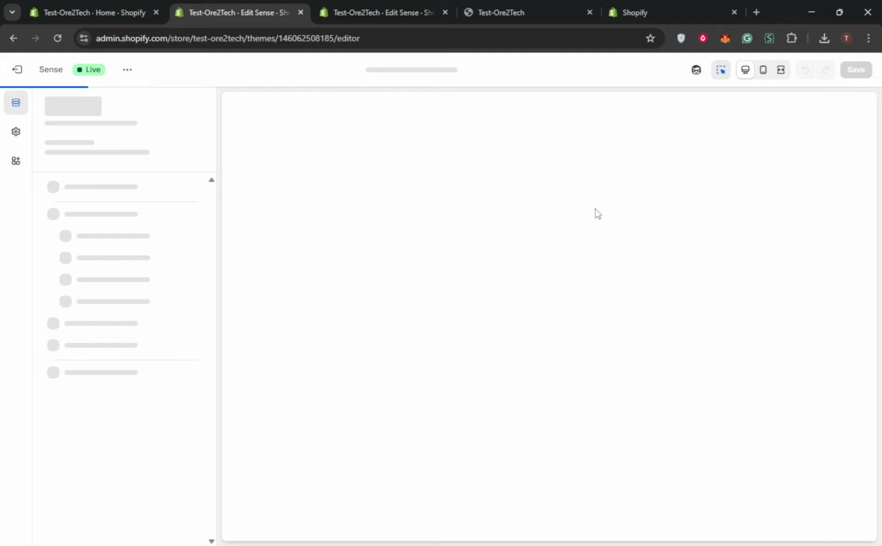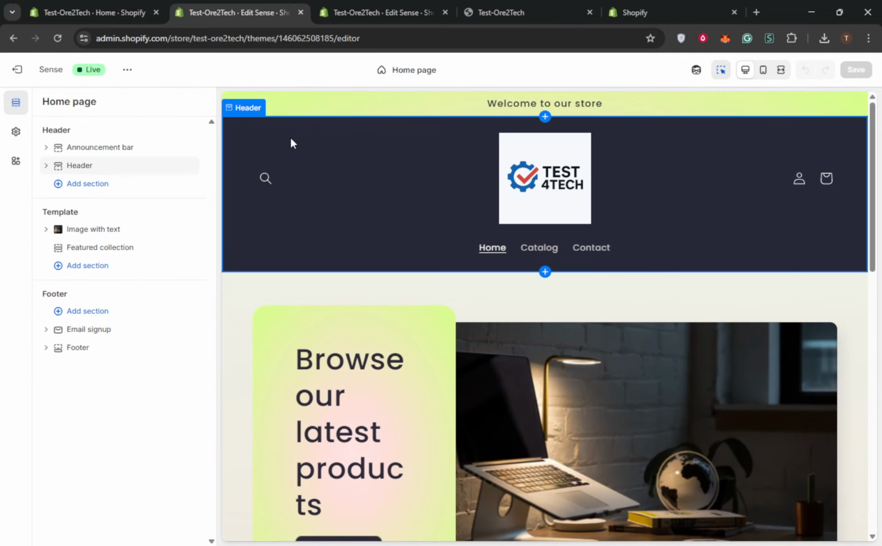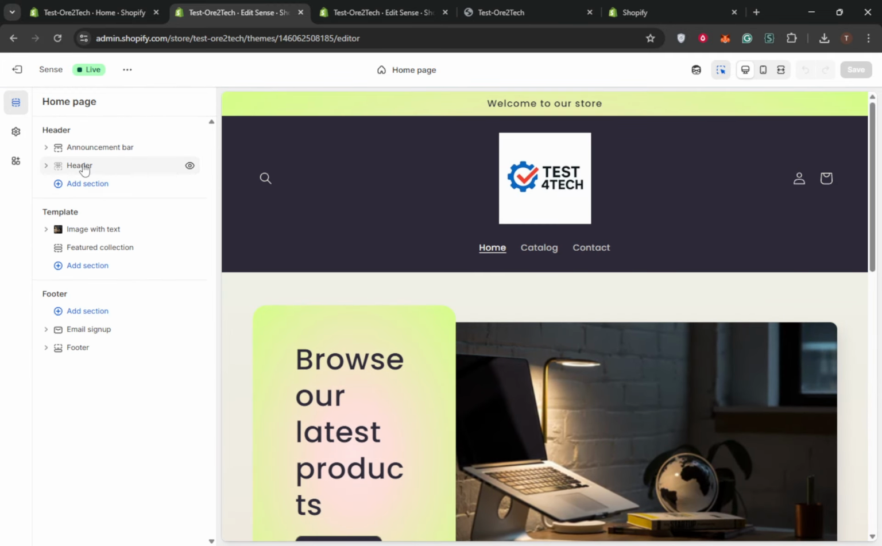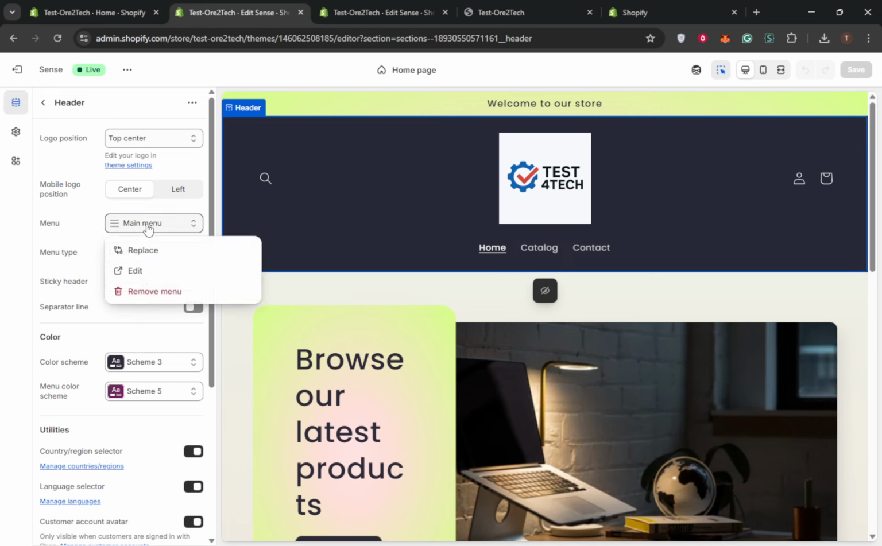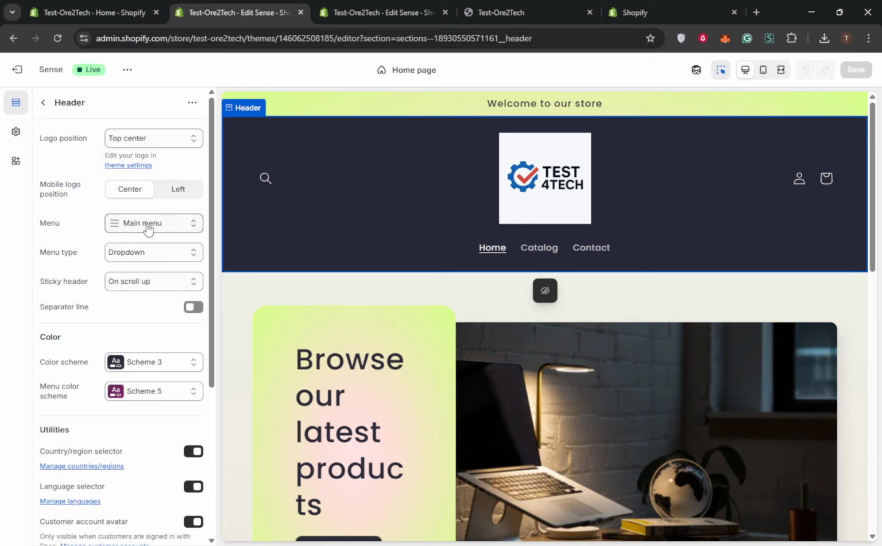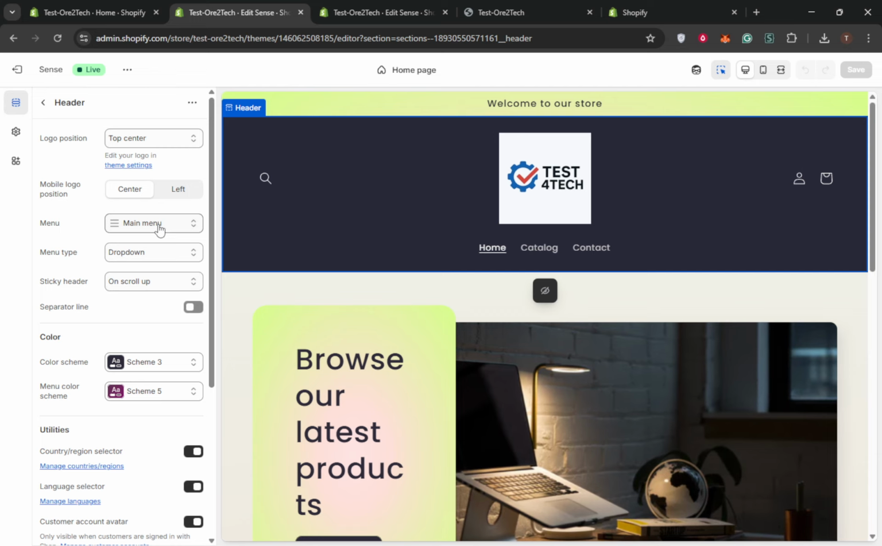Here, make sure a main menu is assigned. This tells the header which set of links to display. Choose the navigation that contains the links you want visitors to see. If you're not sure which one that is, look for the menu that matches the structure you expect on your site with your primary links and any nested items for submenus.